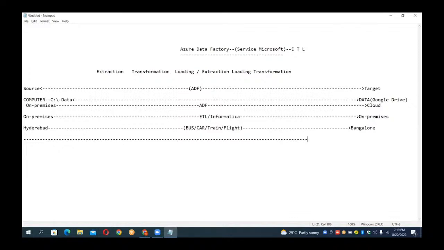Now, what is the necessity and how exactly does ETL work? Let us try to understand this with a very simple example. Let us assume you have some data. Extraction, what is this, transformation, what is this, loading, what is this? I'll tell you with a small example, then we will move ahead.